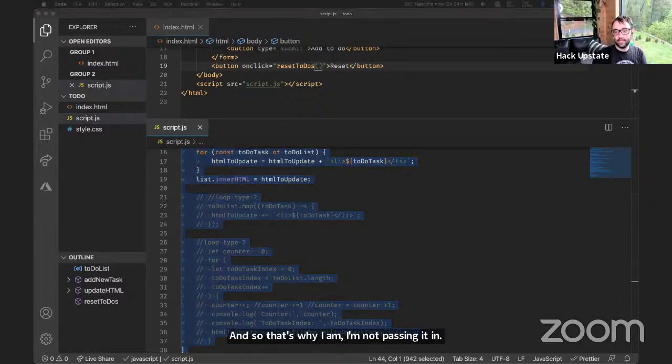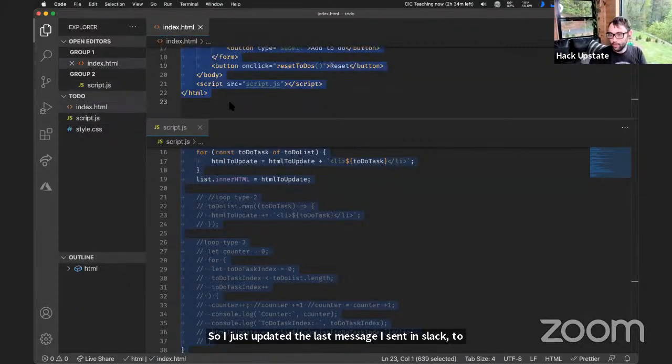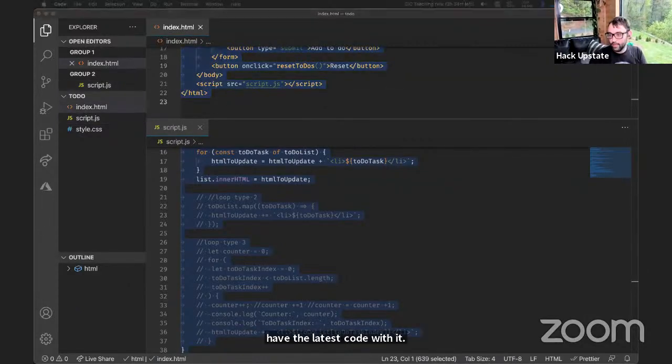So I just updated the last message I sent in Slack to have the latest code with it. And I will do the same for the HTML. So now the two most recent messages are where we're up to date.